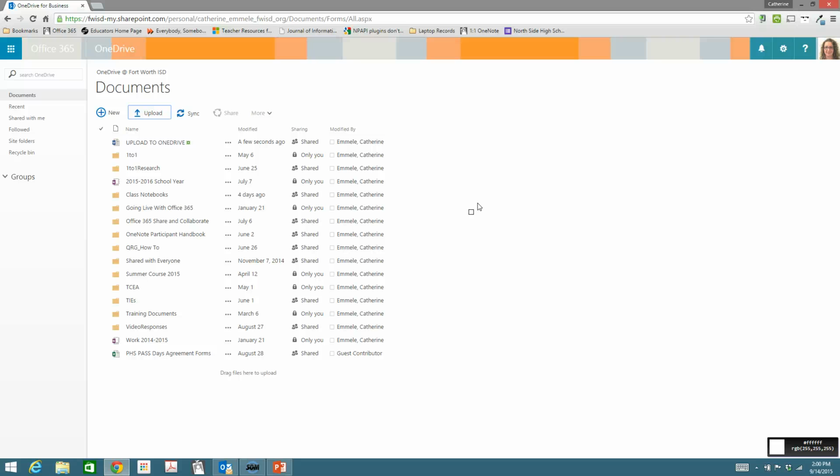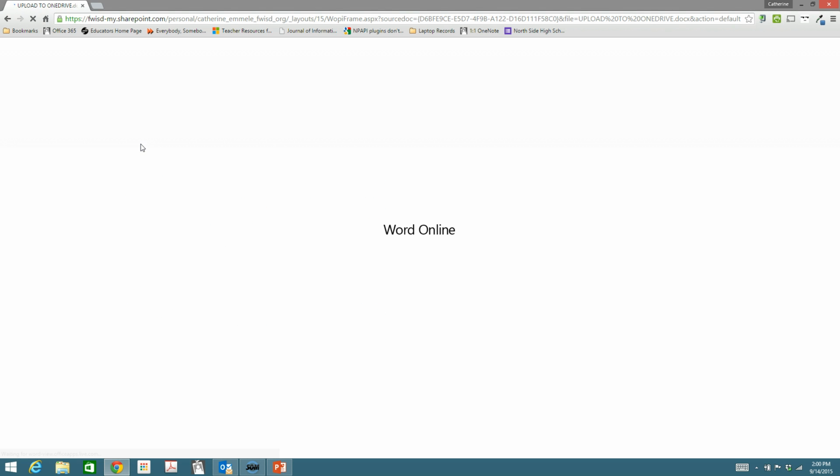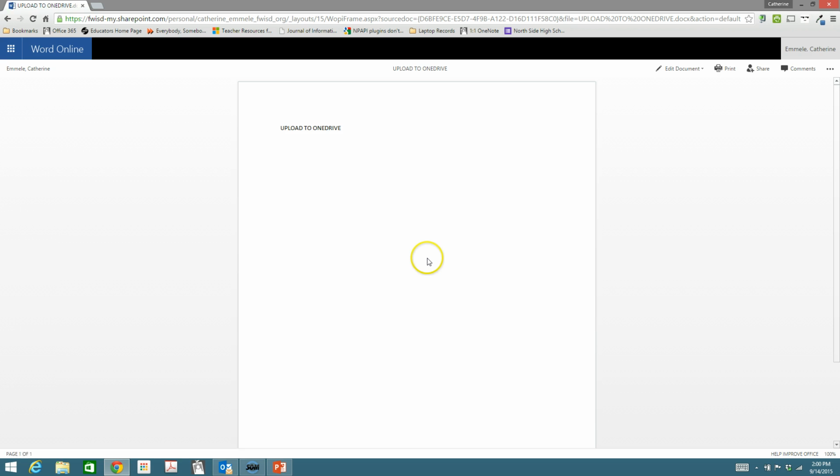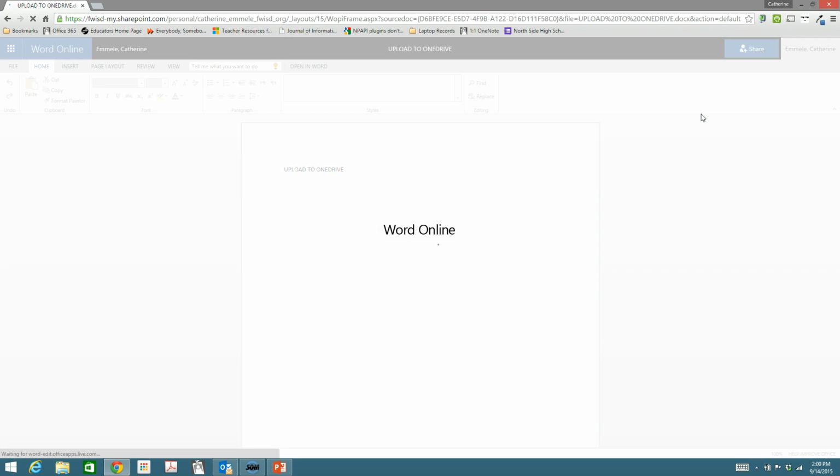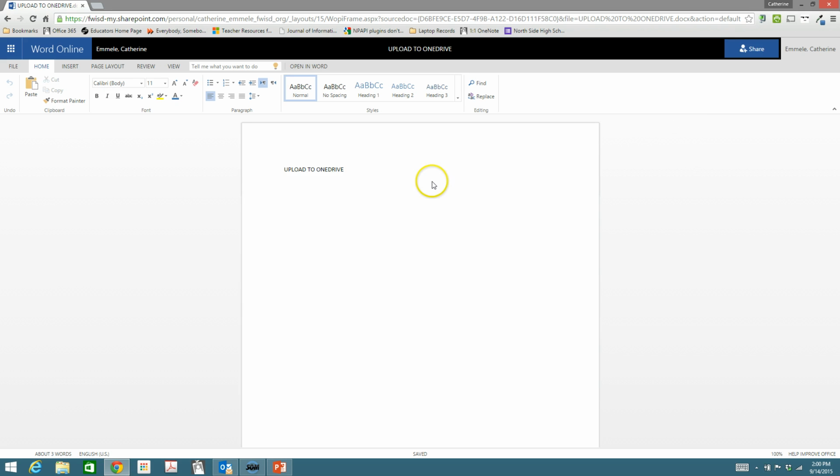And so let me show you what that looks like. I uploaded that Word document. I'm now going to click on that Word document and it's going to open in Word Online. So here I am in my Word Online, Edit Document, Online, and any changes that I make to this document while I'm working in Word Online are going to save into my OneDrive.